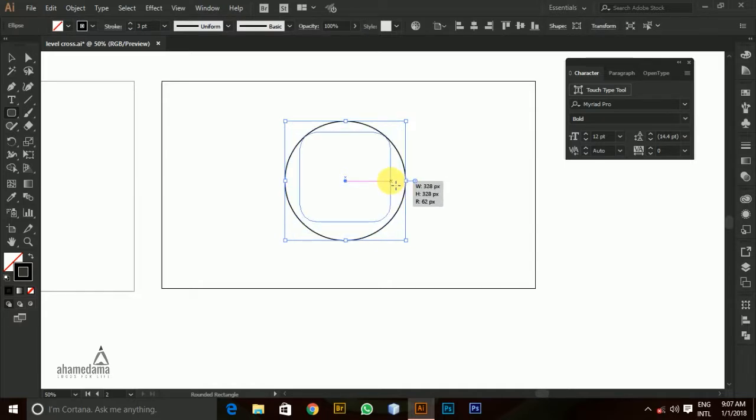So we don't want this kind of square. I have to release the shift key, but I have to keep holding the Alt key. It will automatically make a shape like this.